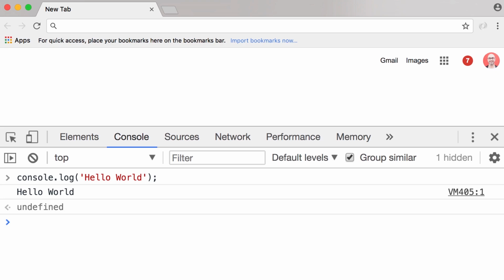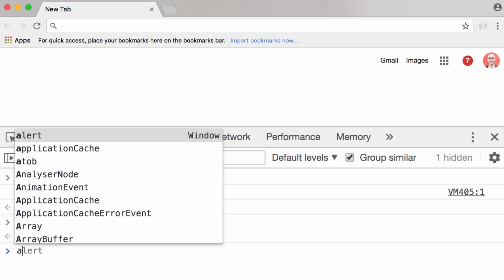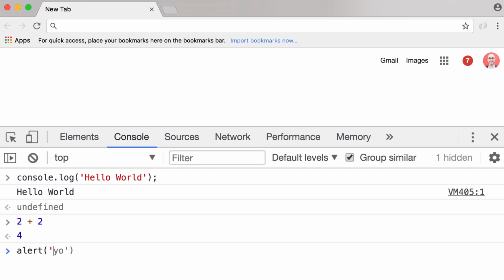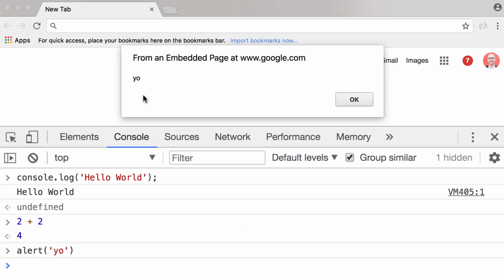We can also write mathematical expressions here. For example, 2 plus 2, we get 4. Or we can do something like this. Alert, parentheses, single quote, yo. Enter, and here's an alert.